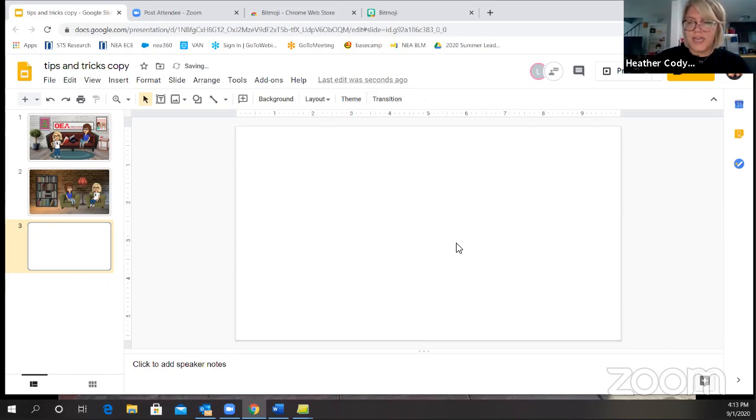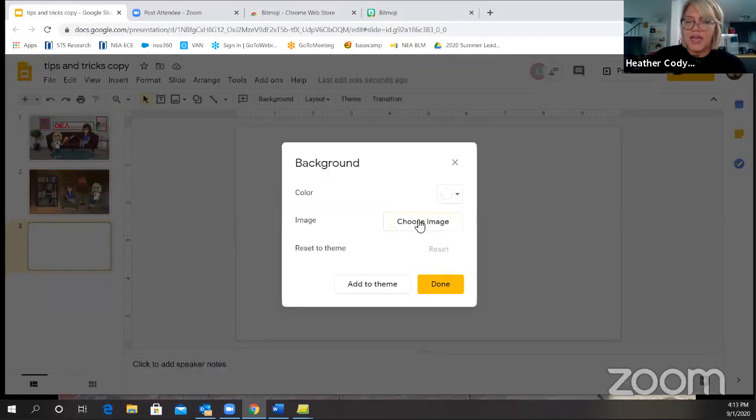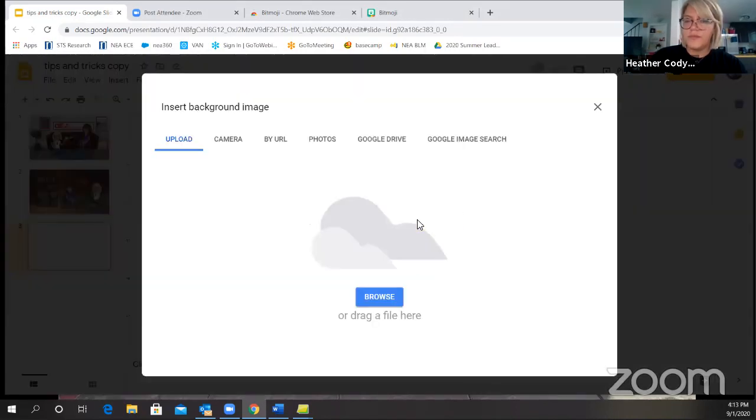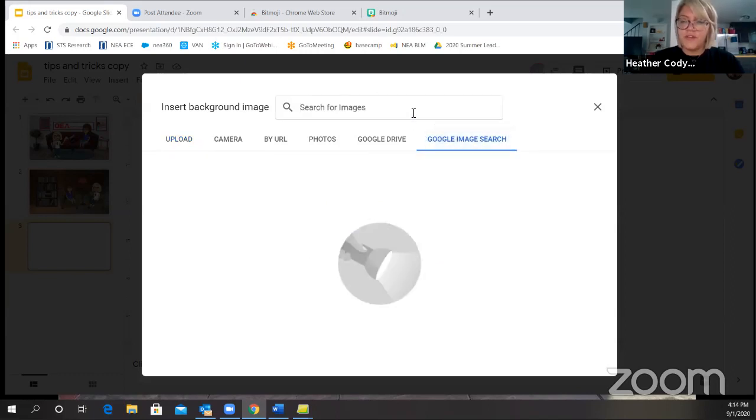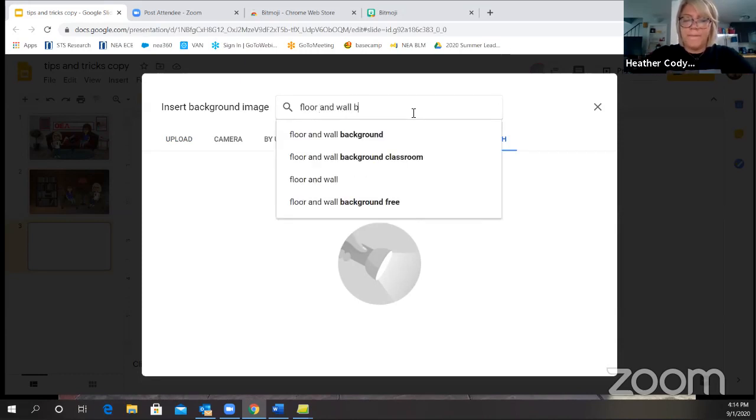Simple, easy, done. The next thing you want to do is go right here where it says background at the top. Click a background and choose an image. You have a ton of ideas of what you can do. You could have saved these on your computer, but we're going to Google image search because that's the quickest way to find one. And you are looking for an image that says floor and wall. So you want to search for floor and wall backgrounds. As you can see, this is a very, very popular search right now. You can use Classrooms, free, or for Google Slides. These are super common.